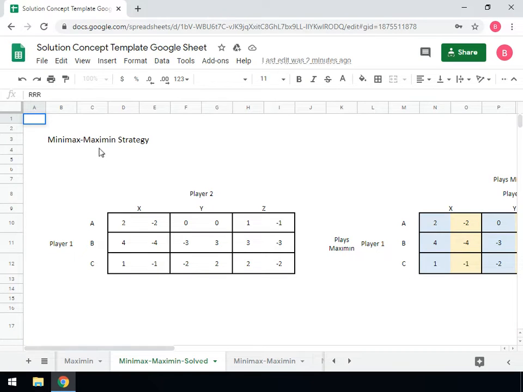Welcome back. Let's jump into task 4. By the end of this task, you will be able to work with the Minimax strategy on your own. Also, you will be able to solve two-player games where one player has the Minimax strategy and the other player follows the Maximin strategy. Please switch to the sheet Minimax Maximin solved.